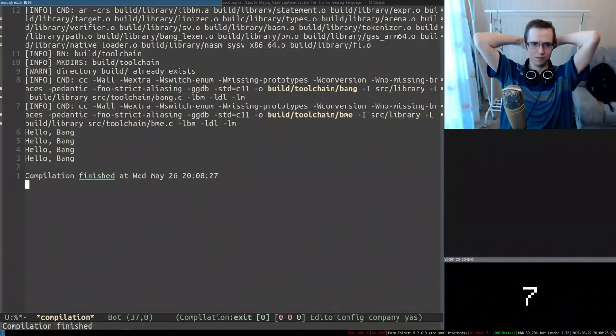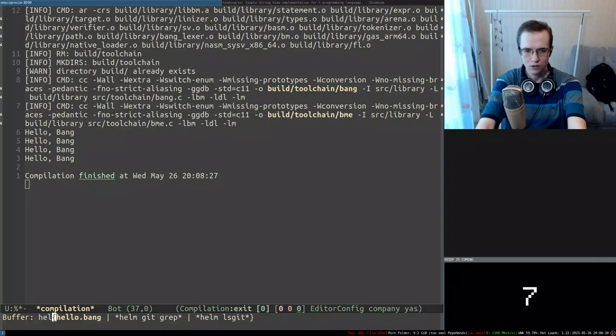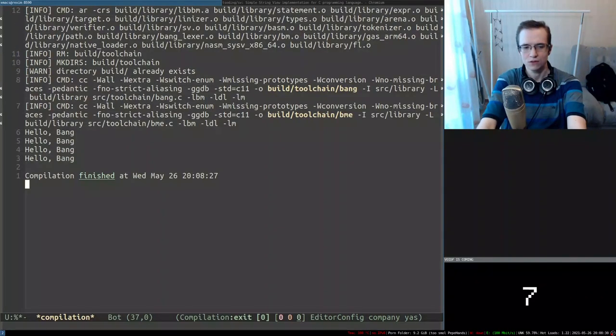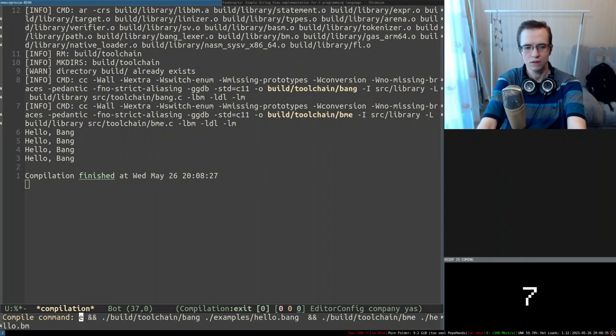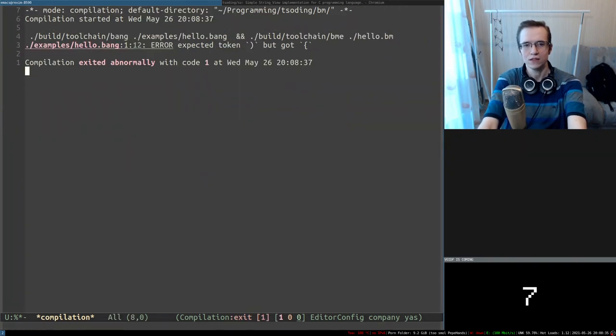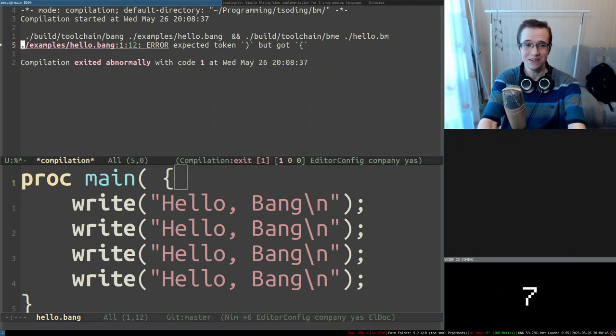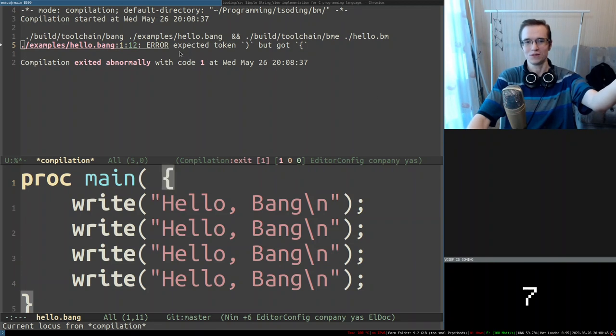So build bang BME, and now in hello, if I do something like this, hopefully it will do the trick. Expected that, but got that. Okay, that's a pretty good error message. Look at that. That's actually a really good error message. It's already better than GCC.